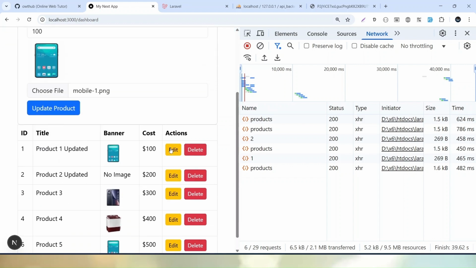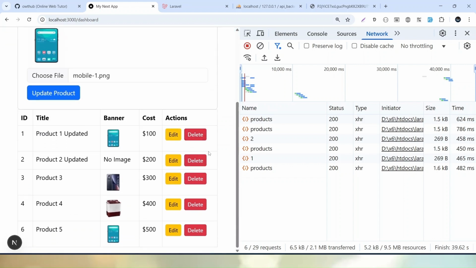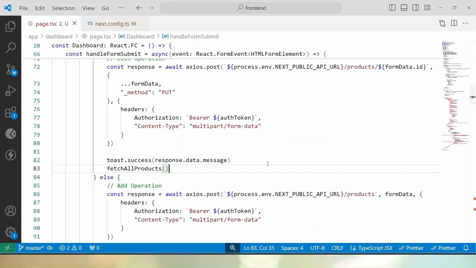Now last, we have to work on this delete button functionality. So what I basically want is that whenever anyone clicks on this delete button, first it will ask for a confirmation, and that confirmation I will open using SweetAlert. Let's go back to the editor.